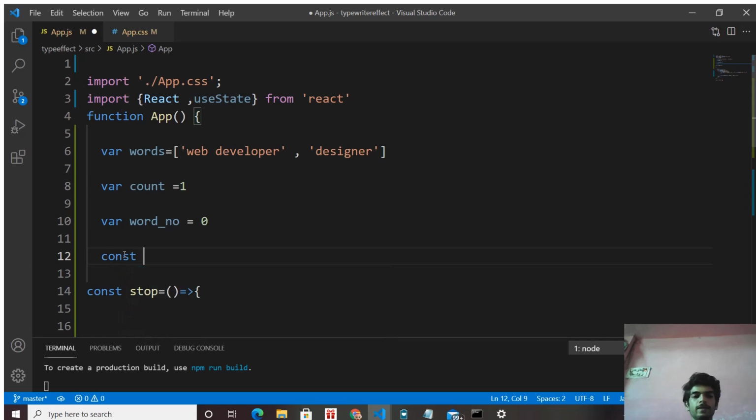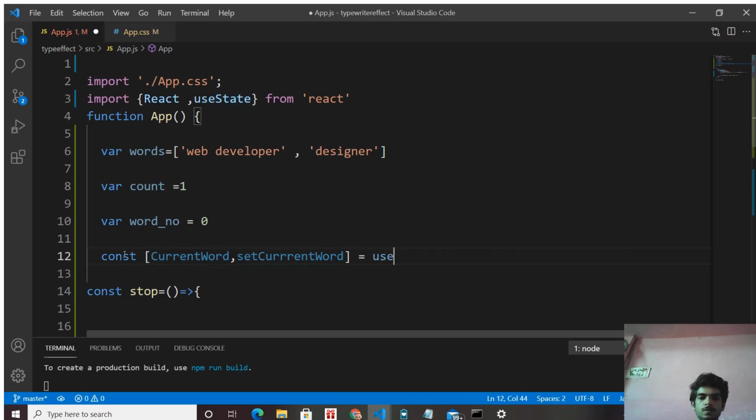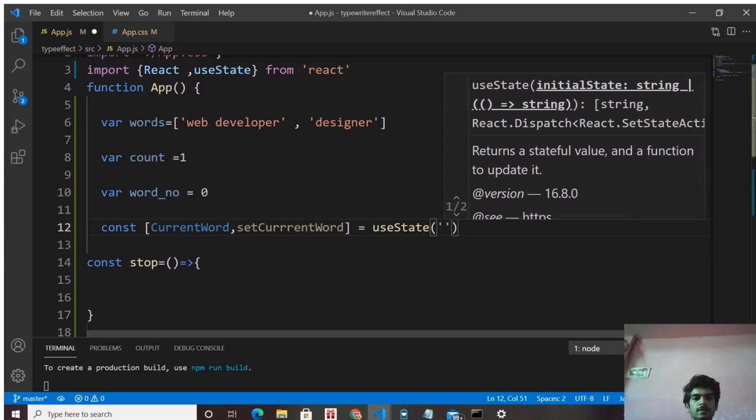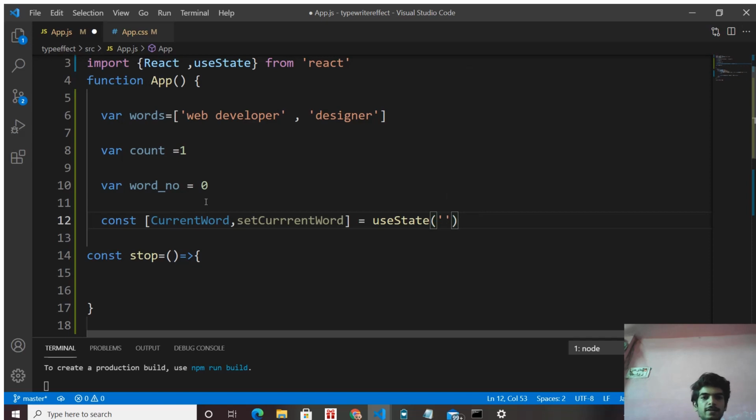Create a useState variable. Get current word and a setCurrentWord function to update the value. The initial value of our current word is an empty string. So what is this current word? Current word is the characters of the word. When our web developer word is being printed with the typewriter effect, then current word has the value of web developer. Okay, so current word is the word that is currently being typed.